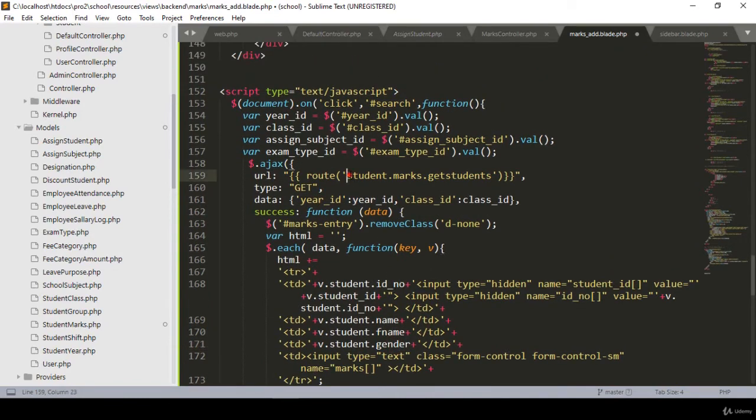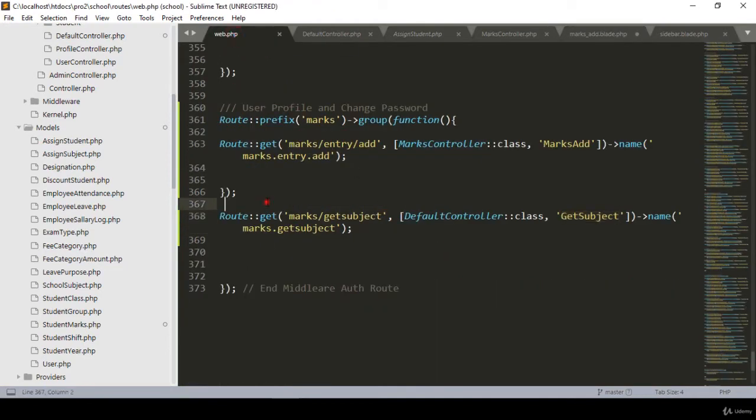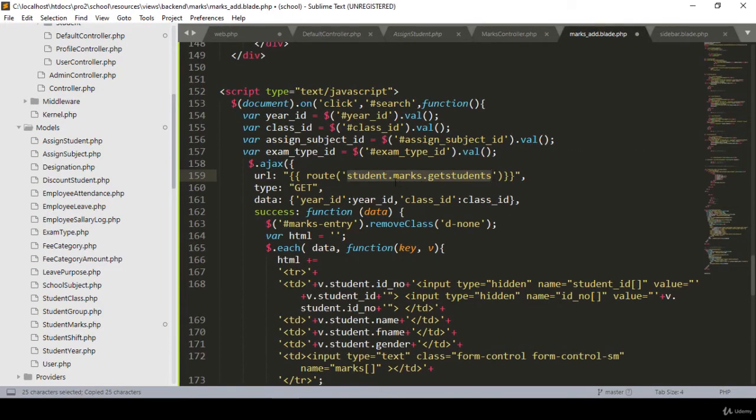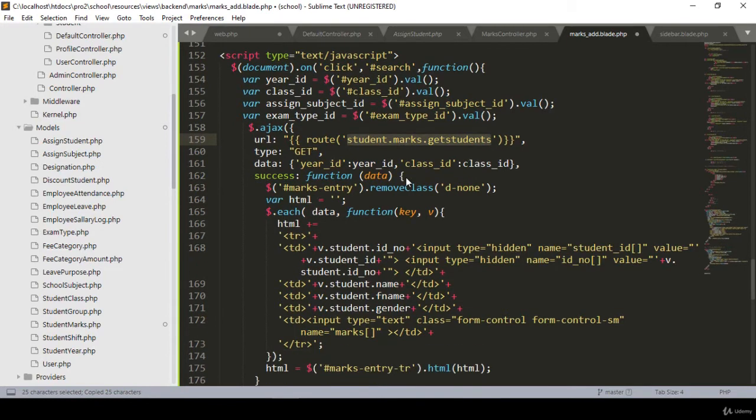So now we have to create this route. If you create this route, we have to create it in our web route, and I also want to create this outside of this prefix, the marks prefix. Here I take a new one, because from this position also we have to pass a response as JSON data. So I copy this route, and now go to our web route.